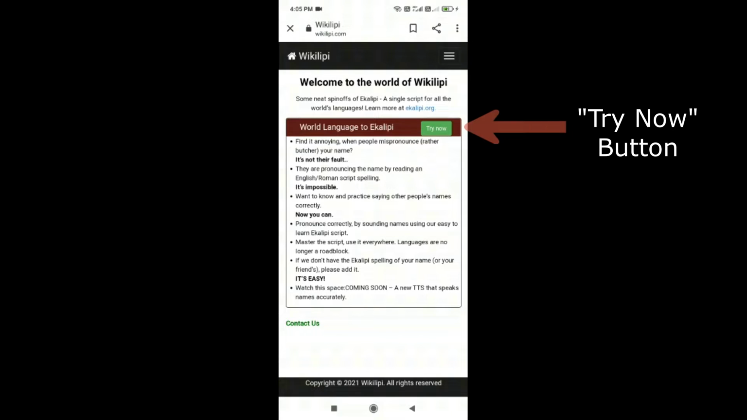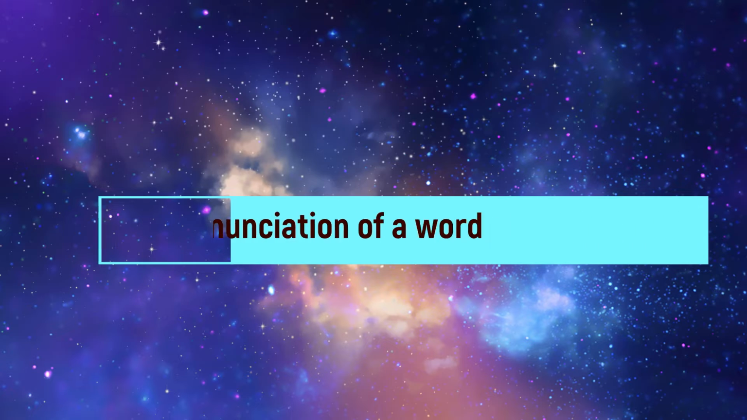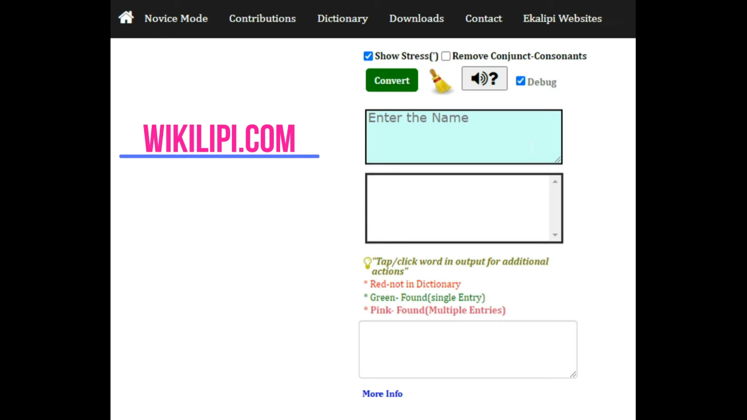Now tap on the Try Now button to learn how to actually use the app and see how it can benefit you as well as the rest of the world. This is the main screen of the Wikilipi.com app. At the top of the screen are some tabs, whose functions we will describe later in the video.